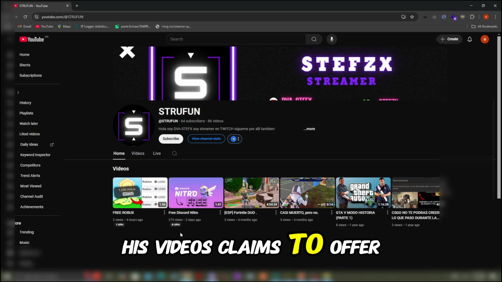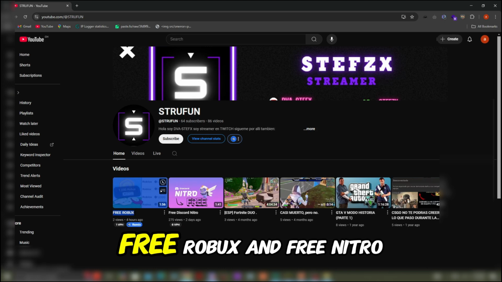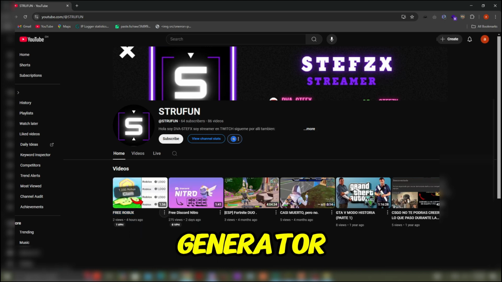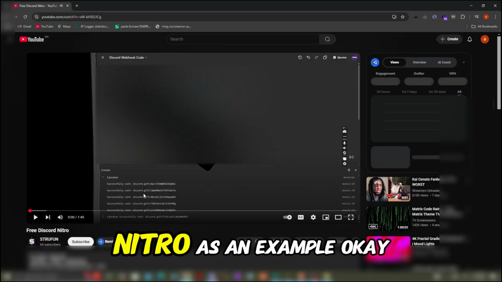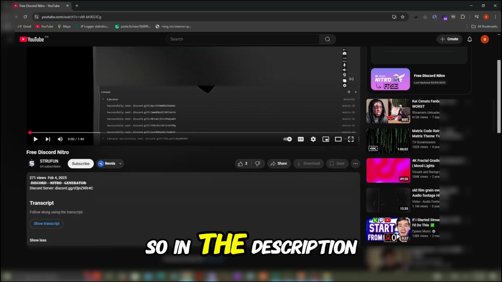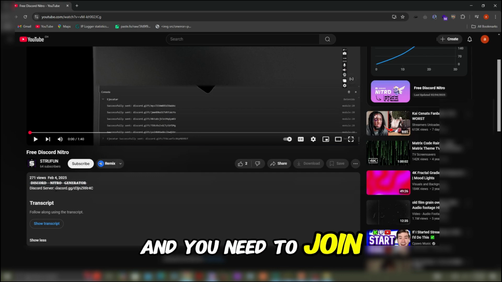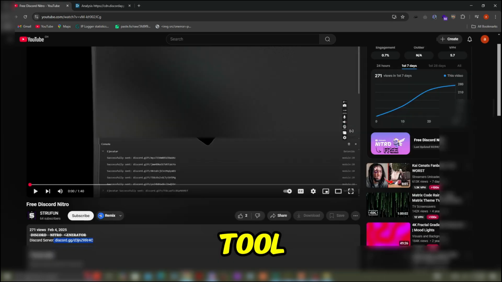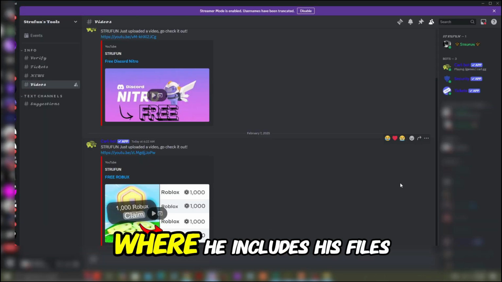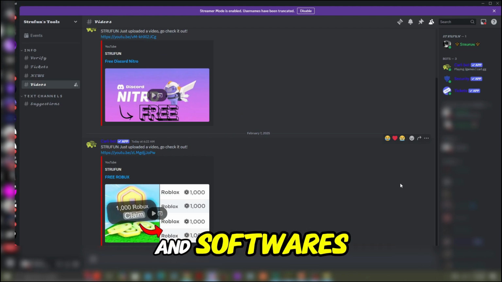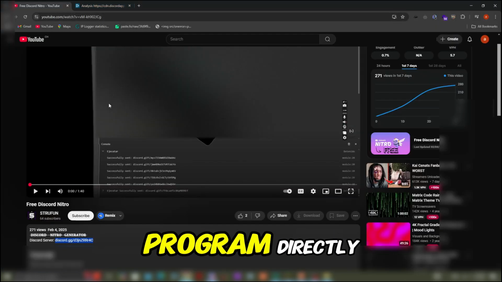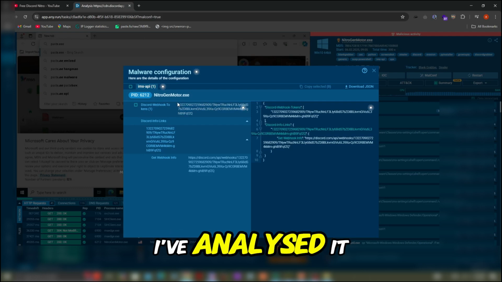His videos claim to offer tools like free Robux and a free Nitro generator. Let's take the free Discord Nitro as an example. In the description he claims it's a Discord Nitro generator, and you need to join his server in order to access the tool. I have already joined the Discord server where he includes his files and software, but instead of opening the program directly, what I did is I analyzed it.